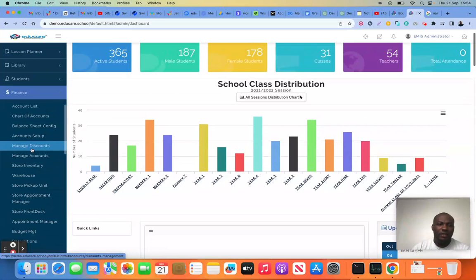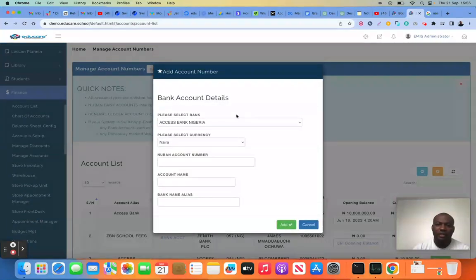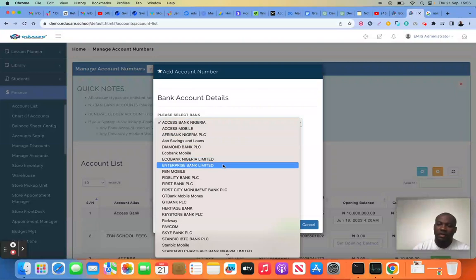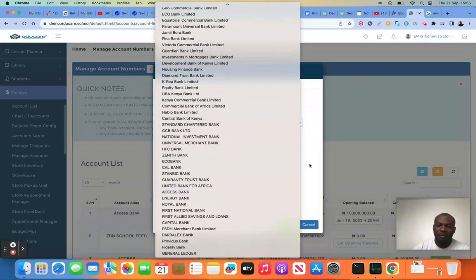So the first thing, as an accountant, you just started using EduCare. The first thing is you need to list your account numbers. Here you can see we have some accounts. We have Nuban accounts and we have the ledger accounts. If you want to add any new Nuban accounts, click here and you can see the list of banks. Currently this is available for schools in Nigeria. You can see all the available banks in Nigeria. You can see them here and you can add them, right?